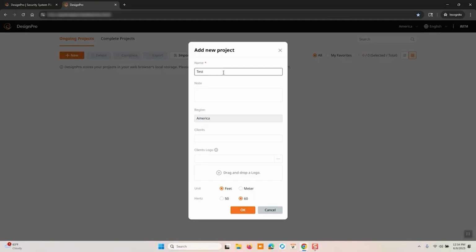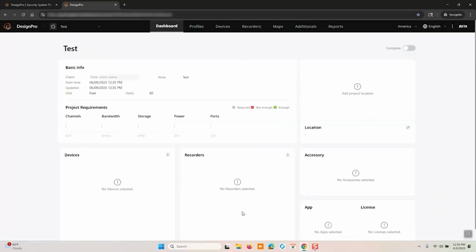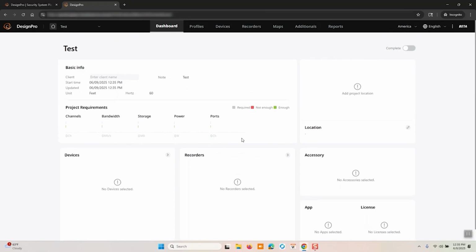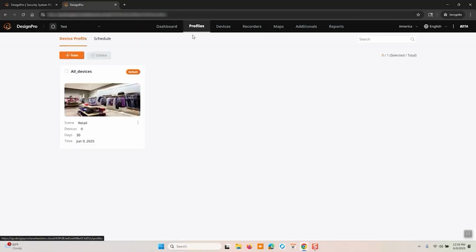For this, I'll just name it test, leave a note, test, who the client would be, if you have any logos or anything you would like to drop for your project, the type of unit of measurement between feet and meter, and the electronic hertz. So we'll leave that as is. And as you can see, we're now in our DesignPro dashboard here. So nothing's currently filled out, and we'll review this once we add and populate a couple different camera profiles, devices, and such. Let's first go to profiles.